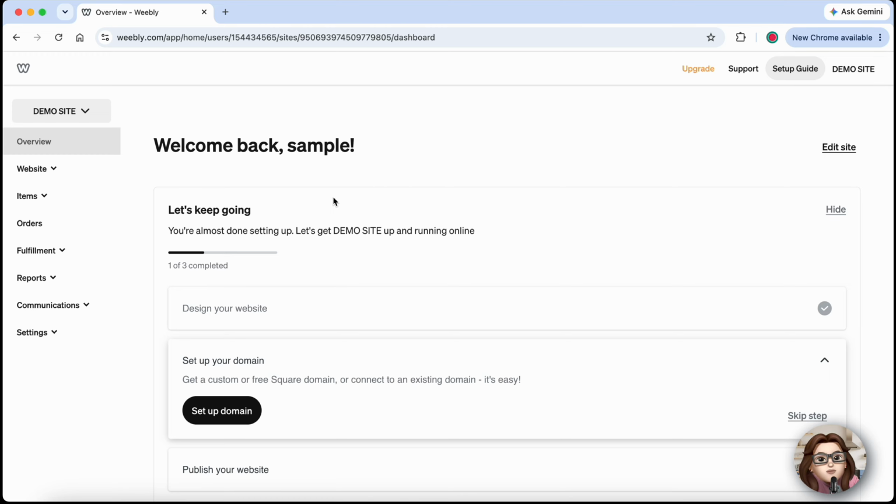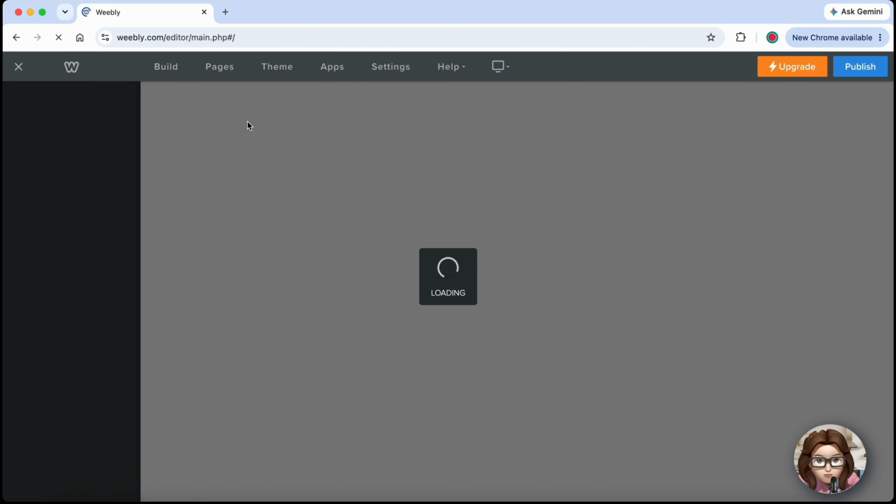Open your browser and go to weebly.com. Then sign in to your Weebly account. After logging in, click Website, select Edit Site and open the website you want to edit.